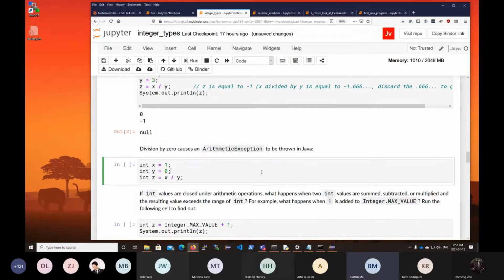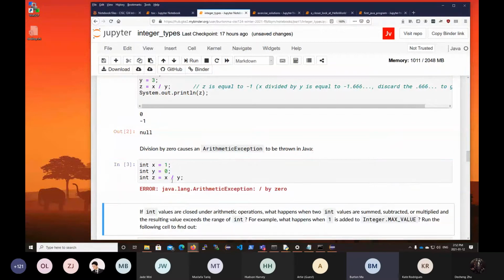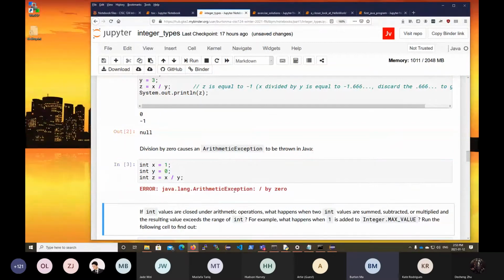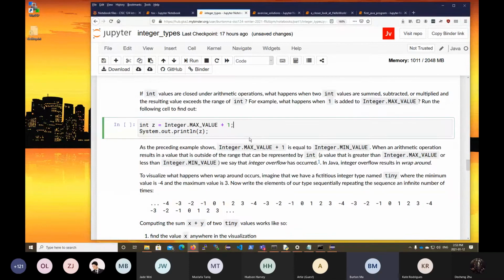Anytime you see a gray cell in a notebook, you should run it. Click on the cell, run it, see what happens. Oh, look, if I divide by 0 and I'm using ints, I get an exception. I get an error.